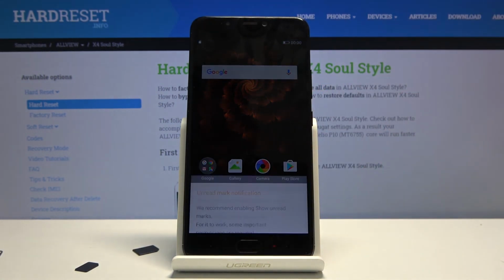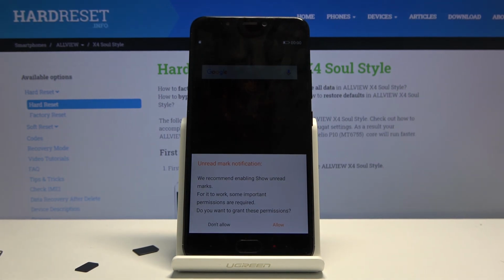And there we go. So as you've seen, there was no need to bypass anything. The device has allowed us to just simply finish the setup without any bypass, and it's fully unlocked now.